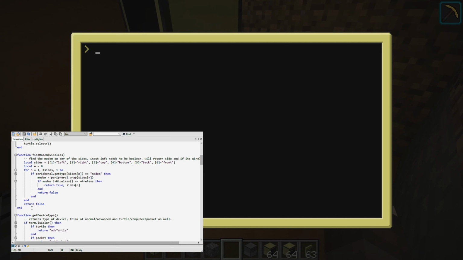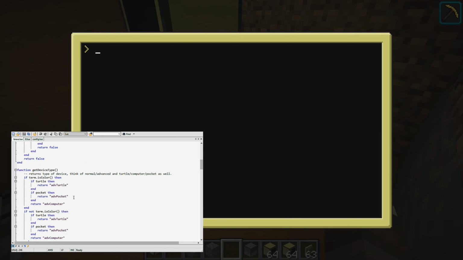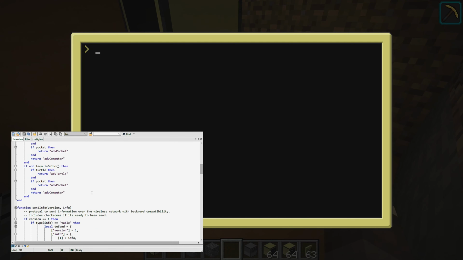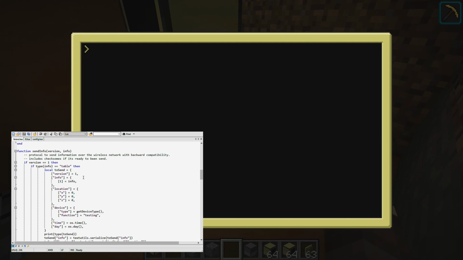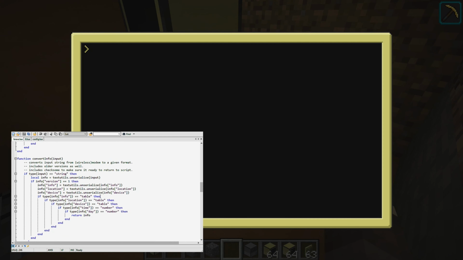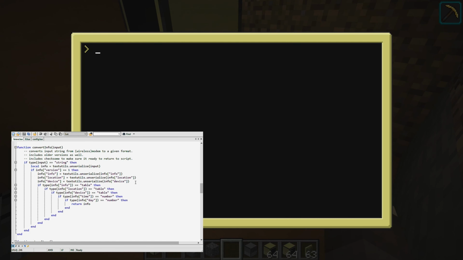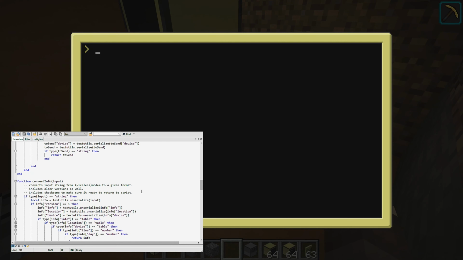I want to make a separate one for finding the floppy drive. Then we have our get device type. It's not really necessary this time. Send information is also not so important, but the convert info function, that's pretty much the most important thing that we will have in this API for this PC, since that's everything that it will be doing: reading from the network and writing it to a file. That's it. Nothing else, actually.